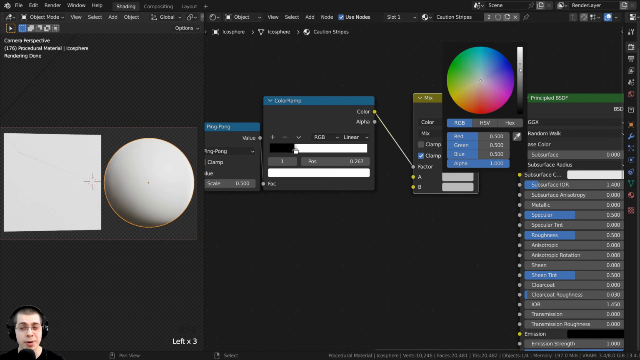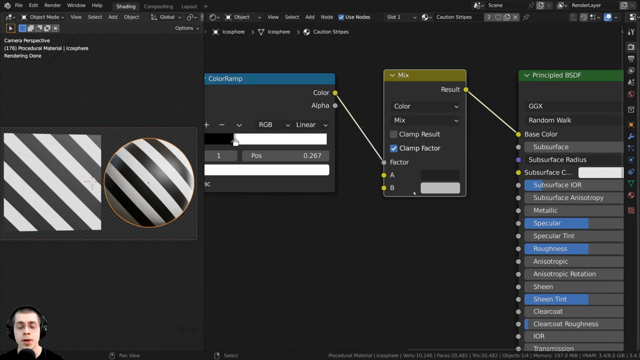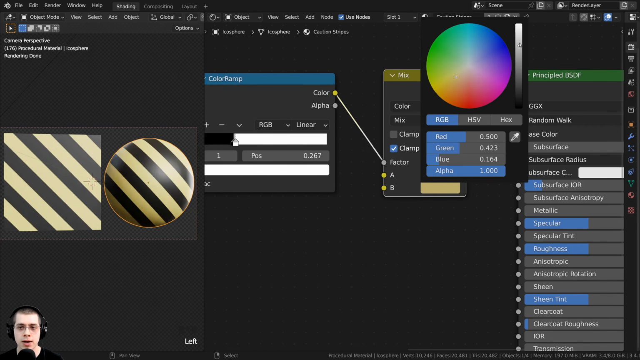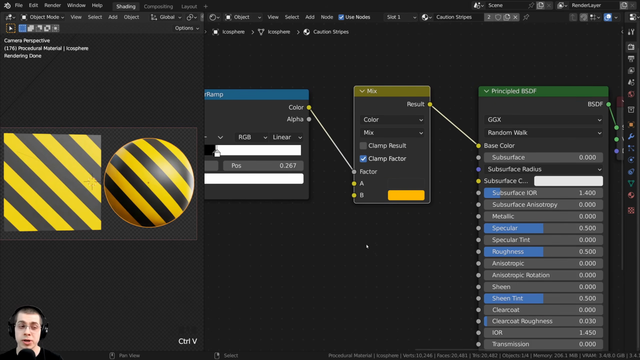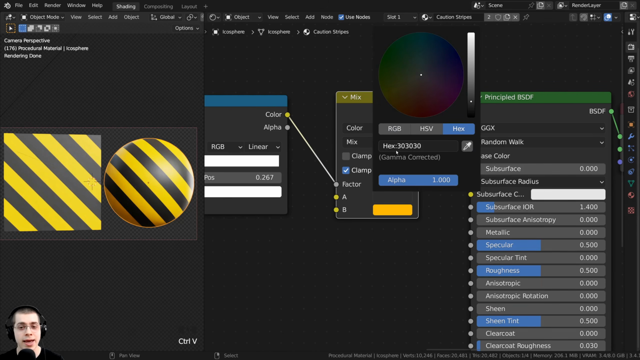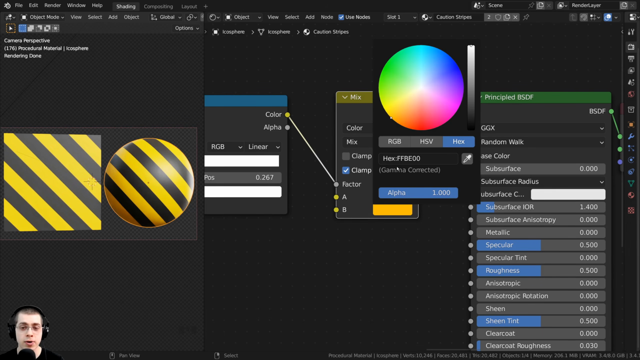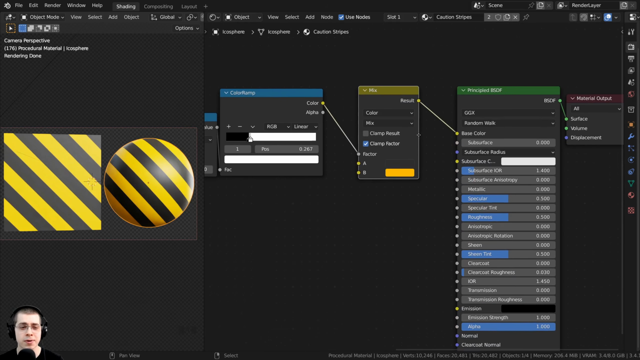So for A, I want to make that a very dark gray, and I don't want it to be fully black, because if it's fully black, I just find that it's too dark. So I'm just going to make it a very dark gray. And then here on B, I'm going to make this kind of a bright yellowish color, but slightly towards the orange. And if you want to use the same exact colors that I'm using, color A is going to be a hex value of 303030, and then color B is going to be a hex value of FFBE00. Those are the colors that I'm using.